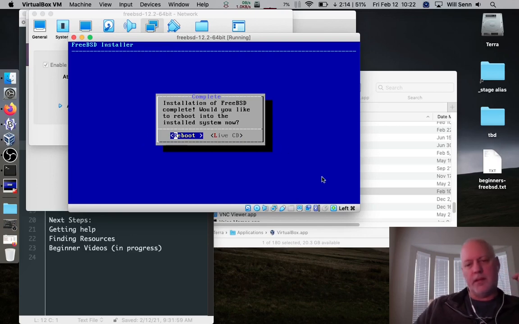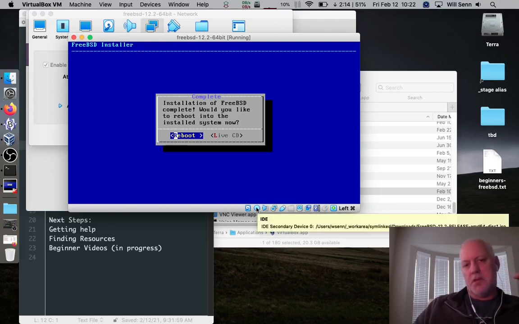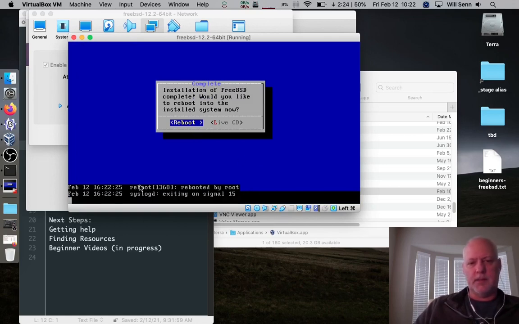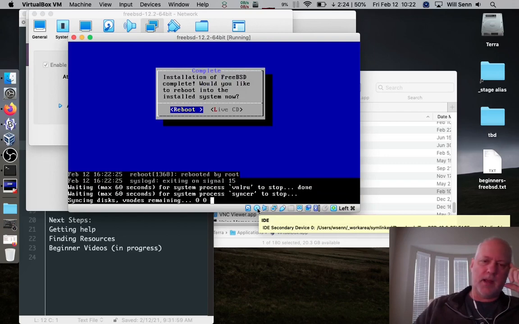We're going to hope that it ejects the CD-ROM, but if it doesn't, we're going to have to play around with that. But I'm going to pick reboot. If it reboots and the CD-ROM's in there, it's going to boot the CD-ROM and not our OS. So we'll pick reboot, see what happens. We're watching these messages here, hoping that this will go away.